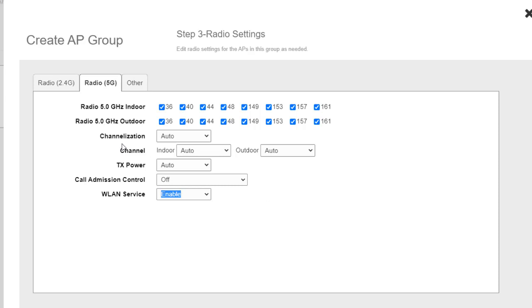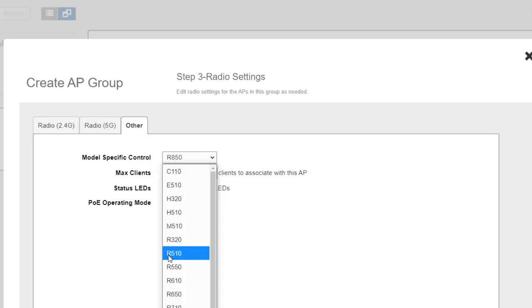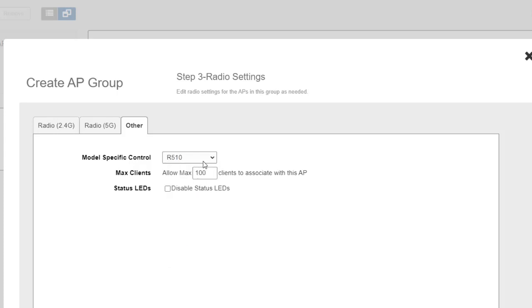Remember, as we mentioned earlier, that if these are set to auto, then I would go to the individual APs and set up my channelization. And then under the other tab, under model specific control, if I had a particular AP that I wanted to configure, such as the R510, I could select that. And I could set the maximum allowed clients, and I could also set my status LEDs. By default, the status LEDs are on. If I wanted to disable those, I could tick that box.